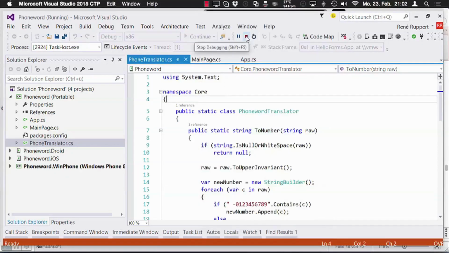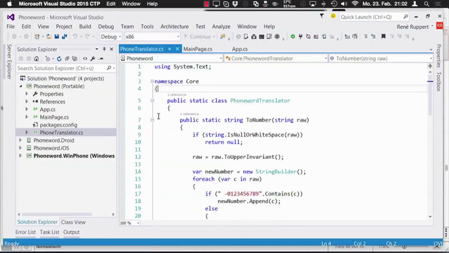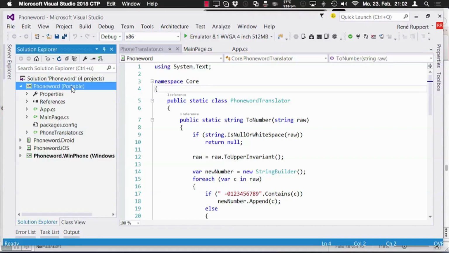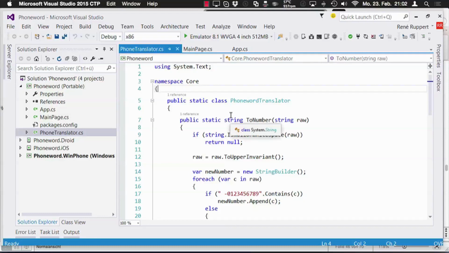Now let me go back here to Visual Studio, and we want to walk through the code quickly. We do not need to look at the project-specific implementations because nothing has been changed there. All the changes are inside our phone word portable project. First, notice that we have added the phone translator CS here. This is the class with the static method that translates a phone word into a real number.